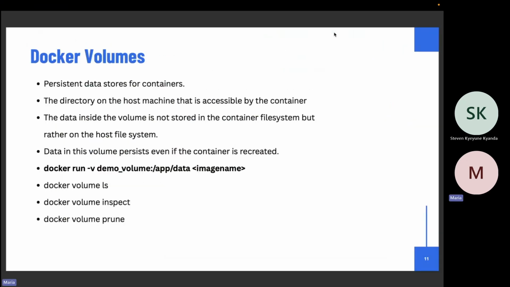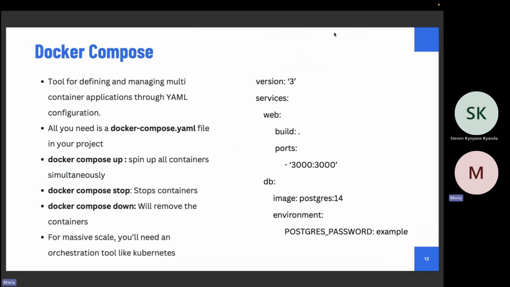You can also prune volumes, and that's also another destructive action. For example, remember the Docker system prune? Even this one, you can prune and delete everything, but that's not advisable for production. Any questions?